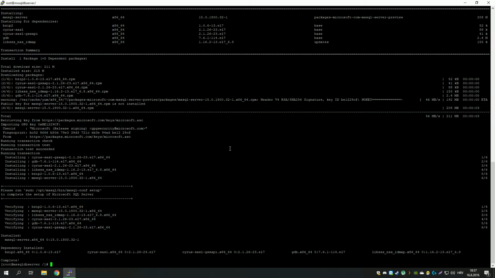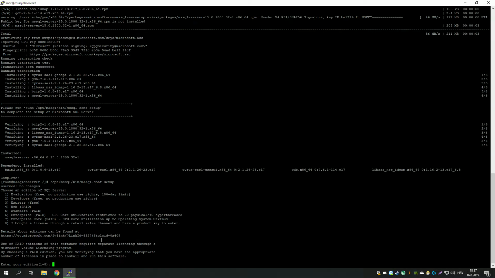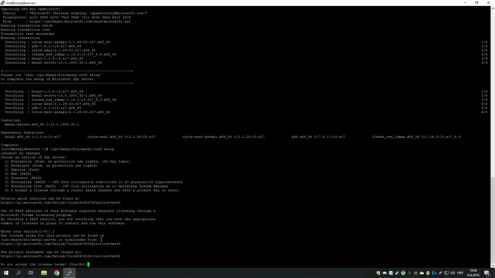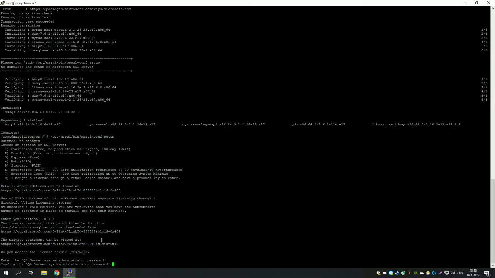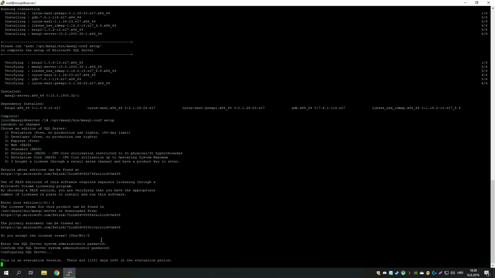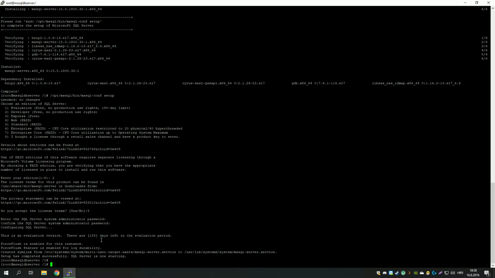Now we have to make some preparations. The first thing we do is run the MS SQL Server setup. It's going to ask for some settings regarding the installation, and for this instance I'll use version 2, which is for developers, free, with no production use rights. We accept this. Okay, now we type in the password. I'm just going to type in password 01. Password 01. Alright, and there we go. The SQL Server is now installed and set up.